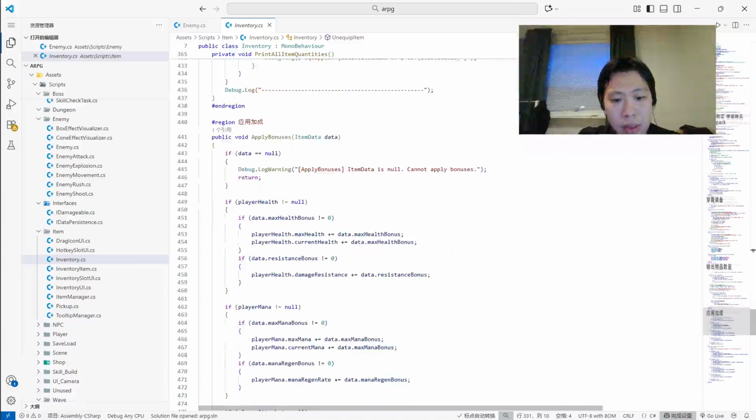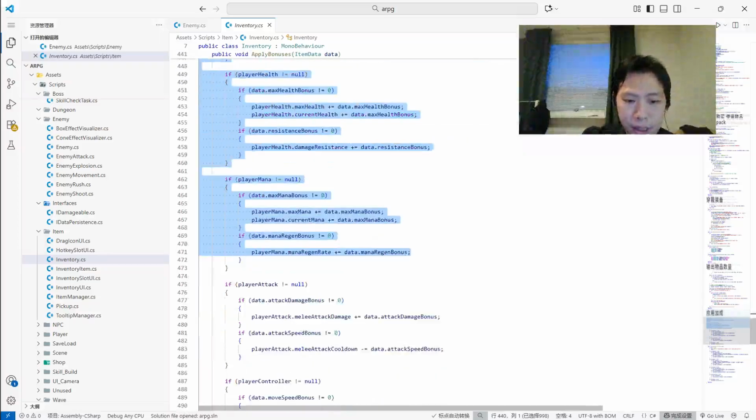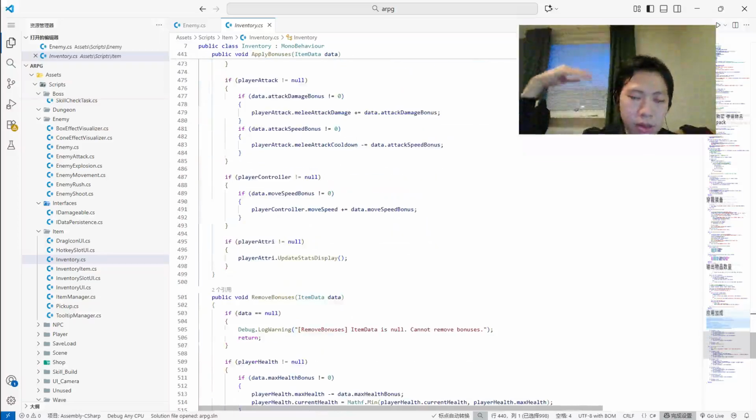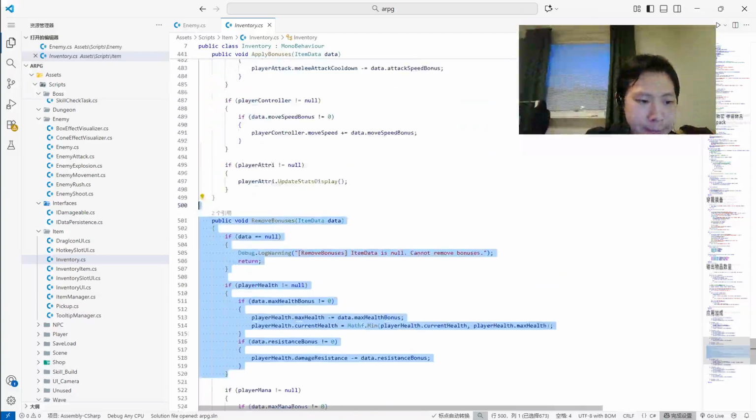Okay, so that's the real part to apply the bonus. You can see that we get the components of the player HP, player MP and player attack controller, to enhance the speed when we are wearing the shoes. This is to remove the bonus, almost the same as applying the bonus.